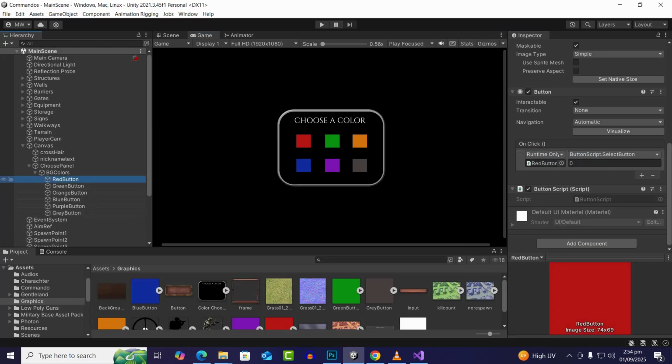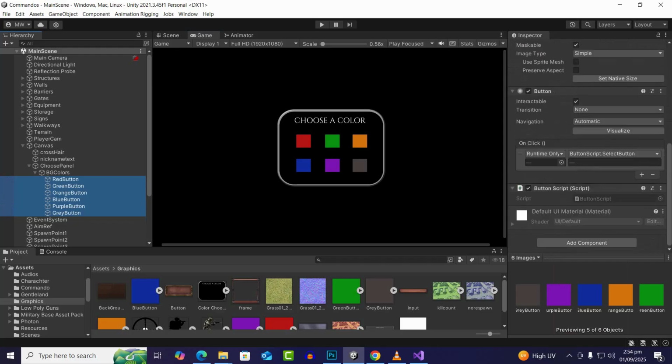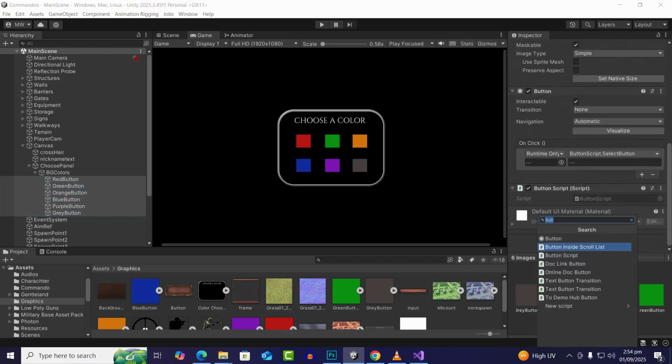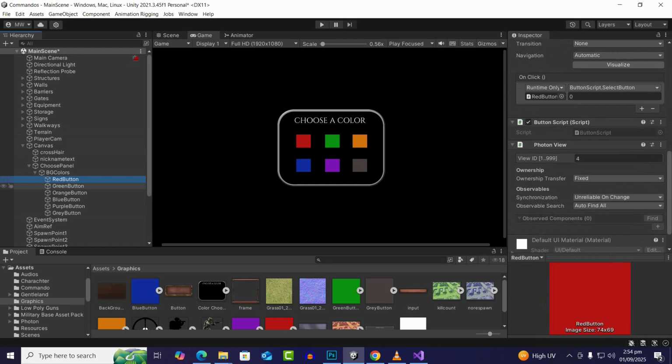Okay, so we will also add the photon view on these buttons. That is also very important, otherwise these will not work. So we can just type view, photon view, and this photon view goes on all the buttons like this. Okay, that's great.